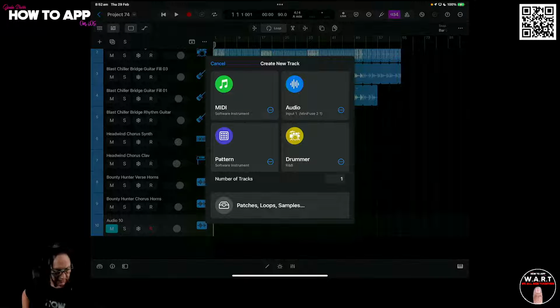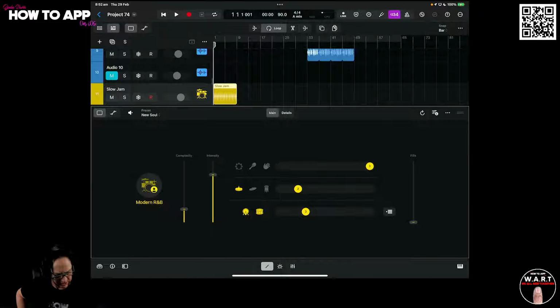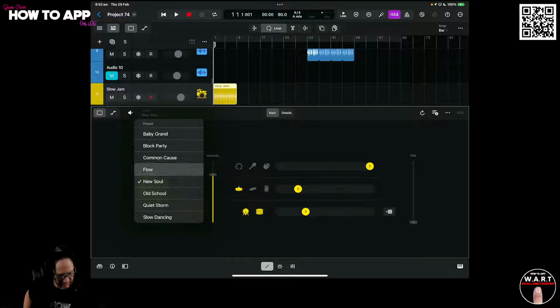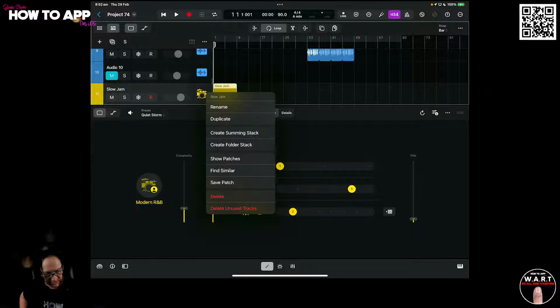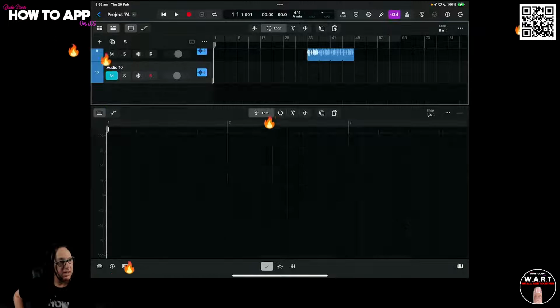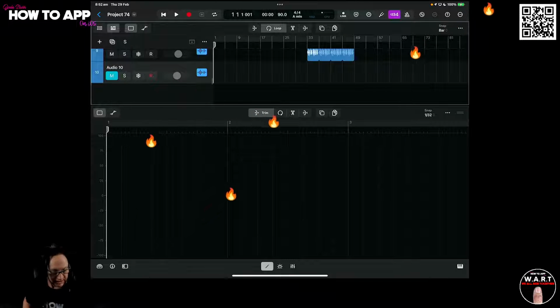So if we go to our drummer or our MIDI, is there a drummer thing in here? I don't think there is. Why did I do that? I don't want to do that. I'm getting confused now. But there definitely is a lot of really good stuff.